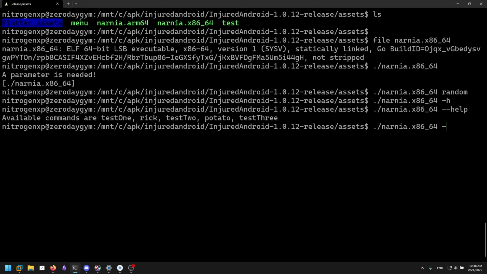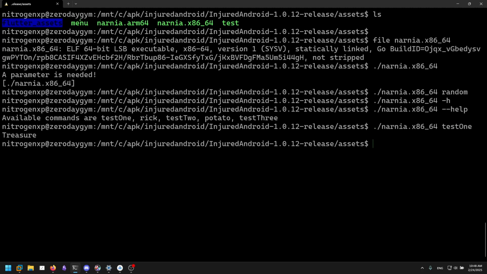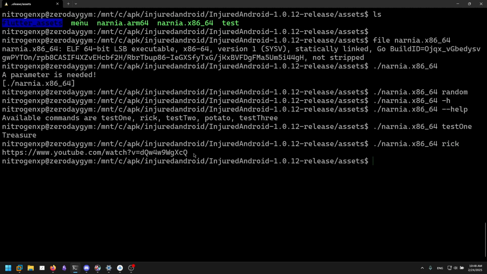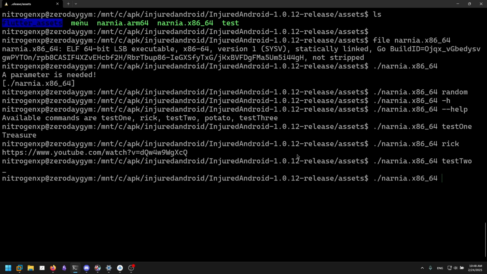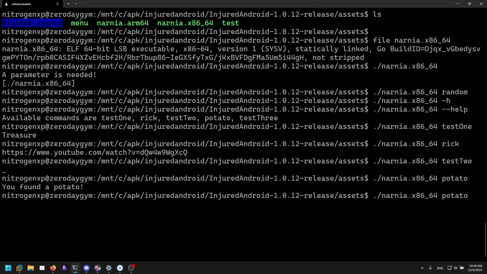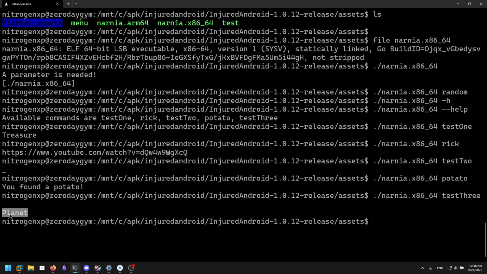So let's try to run each of these commands. test1 says treasure. If we type in rig, it gives us a URL to YouTube, and it's already familiar to me, so I'm not going to open it. If you want, you can open this URL. Let's move on. So let's now type test2. It says underscore and then potato. You found a potato, right? And then test3. It says planet.